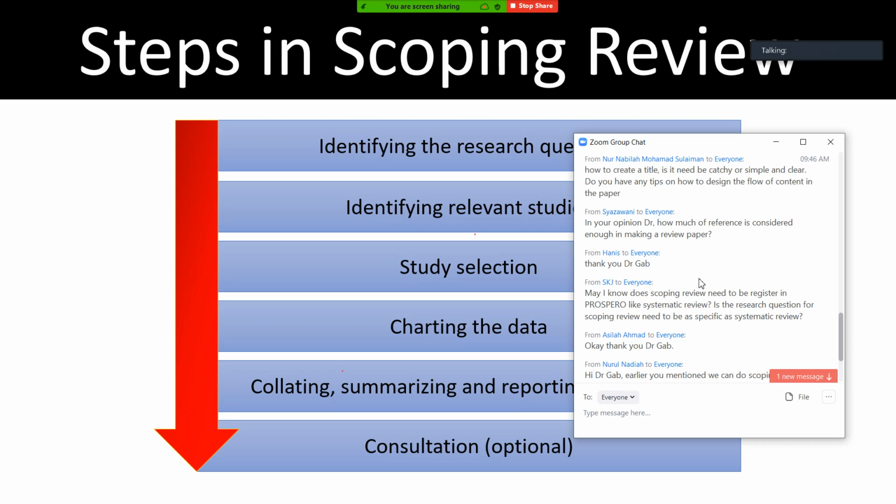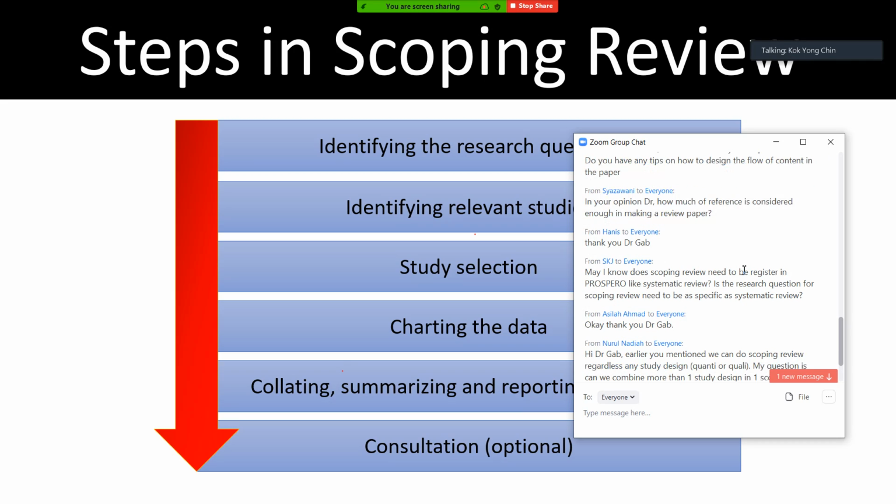From SKJ: may I know, does a scoping review need to be registered in PROSPERO? No, you don't have to. You don't really have to register a scoping review in PROSPERO. Does the research question for a scoping review need to be specific? No, you don't really need to be very specific in a scoping review. You need to mention a few, but not very specific research questions. Okay, but you need to have a research question, though not as specific as for a systematic review, because when you go very specific, there are certain studies that you cannot include.